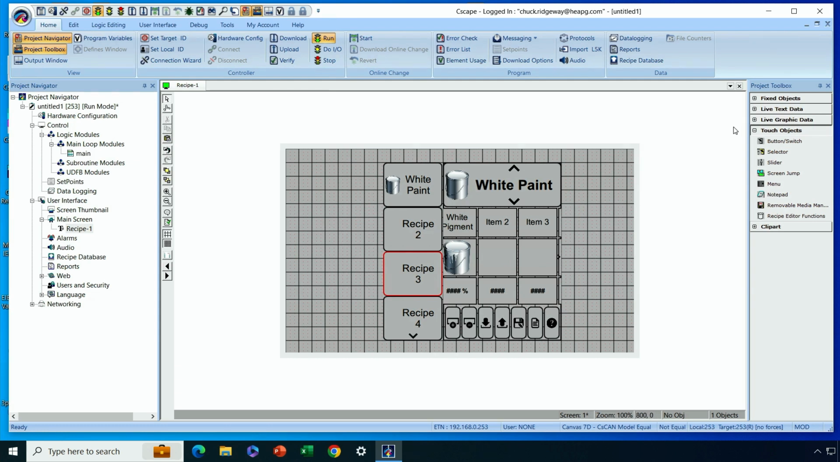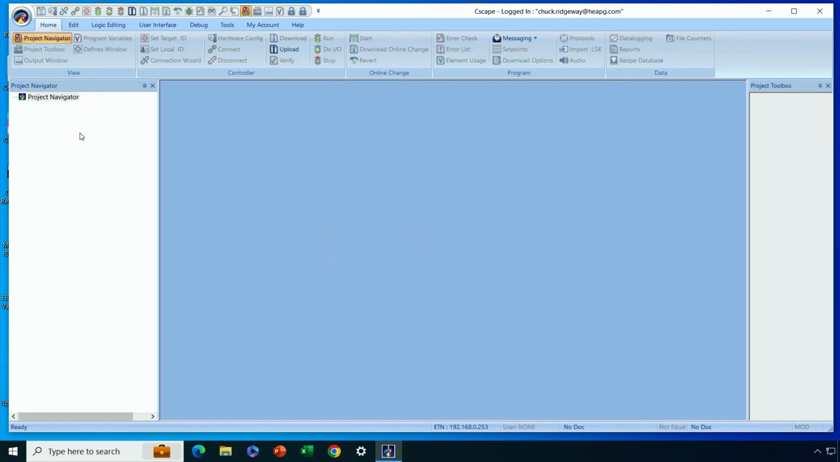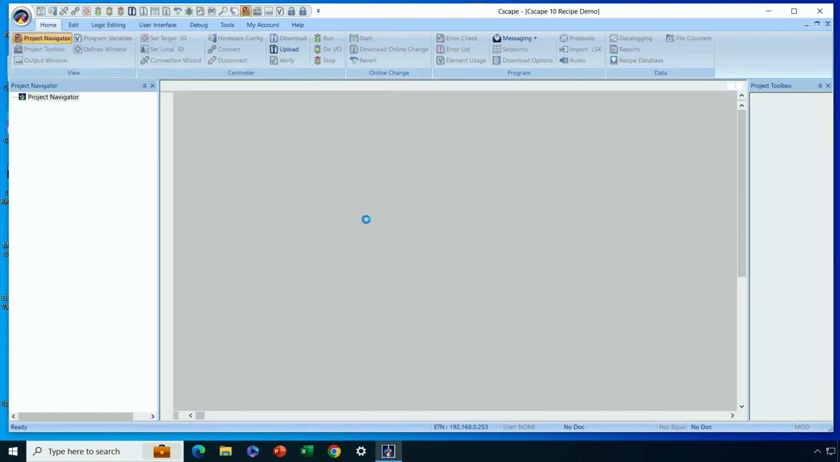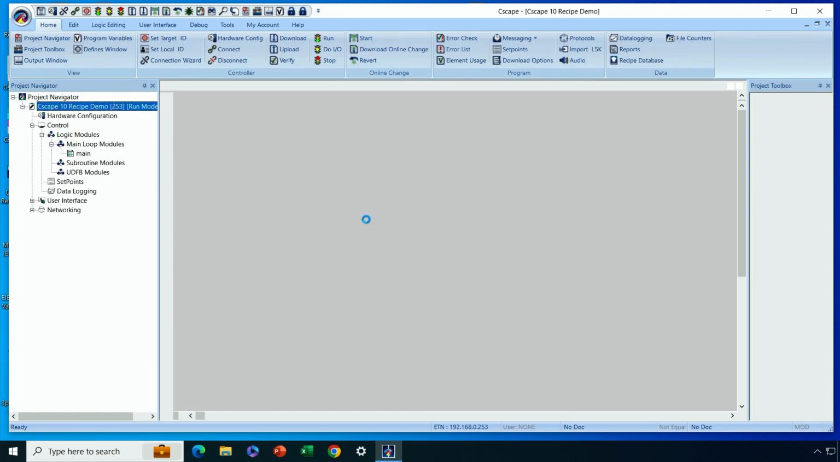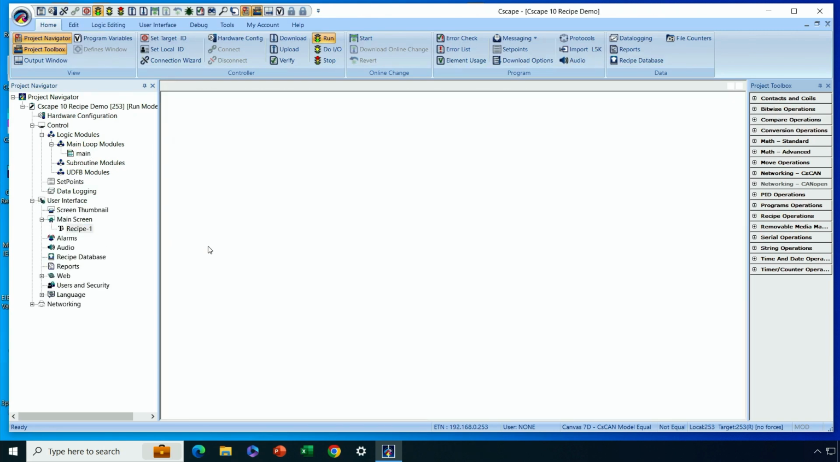Now I know I just created this project. I'm just gonna close it down, okay, and not save the changes. I just wanted to show you how to load a recipe or create a recipe from scratch. Now I'm gonna actually load up more or less a finished project that has more details filled in to the recipe. So let's go ahead and head back to user interface, main screen, recipe 1.